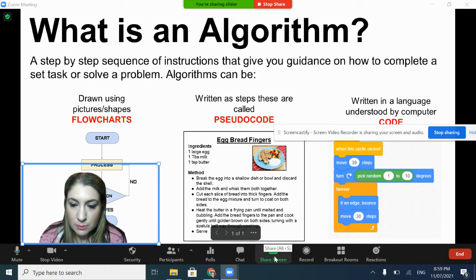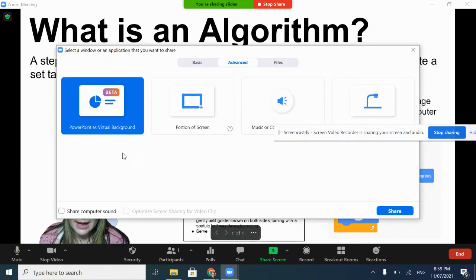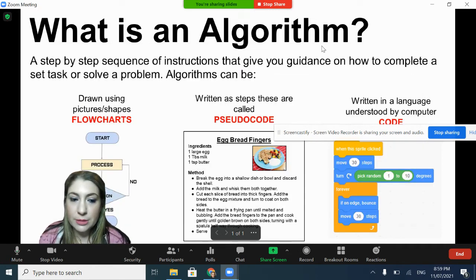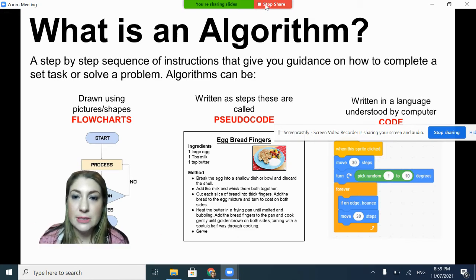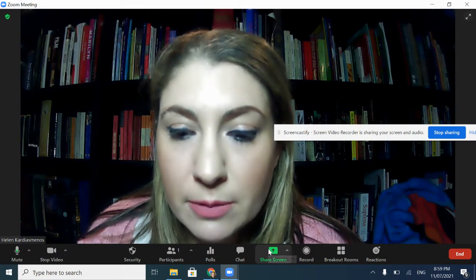Now I'm going to stop sharing and I'm going to show you how to do it again, but this time with an actual slideshow presentation. So this particular slide, as you can see, has only one page. So I don't need to actually walk through my different slides. So I'm going to stop sharing this and I'm going to share again.